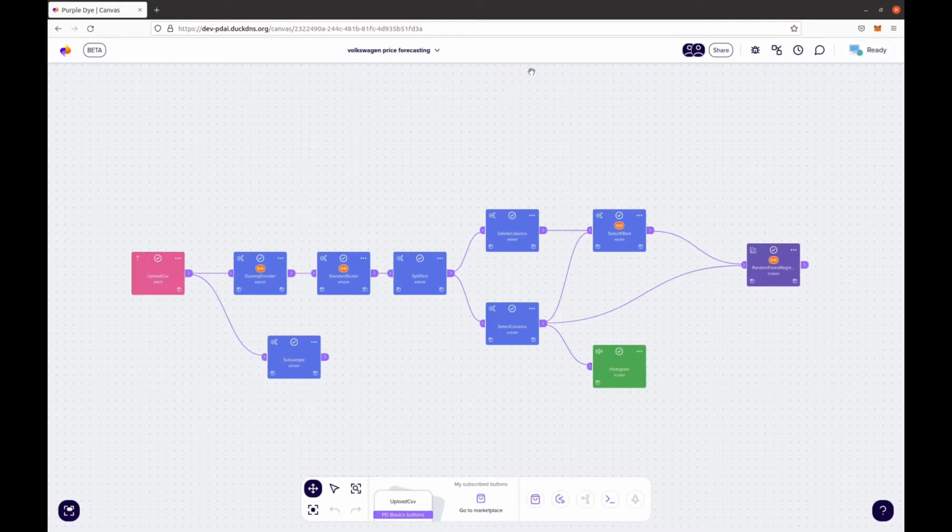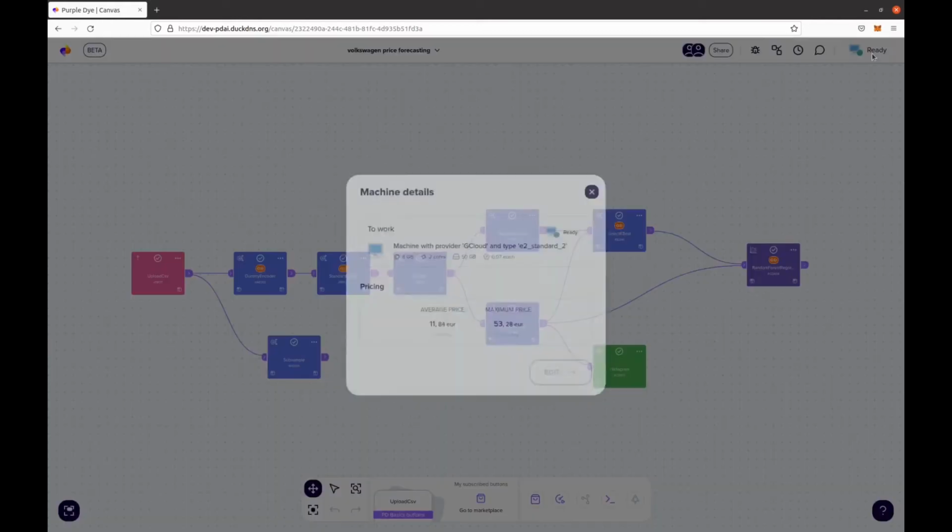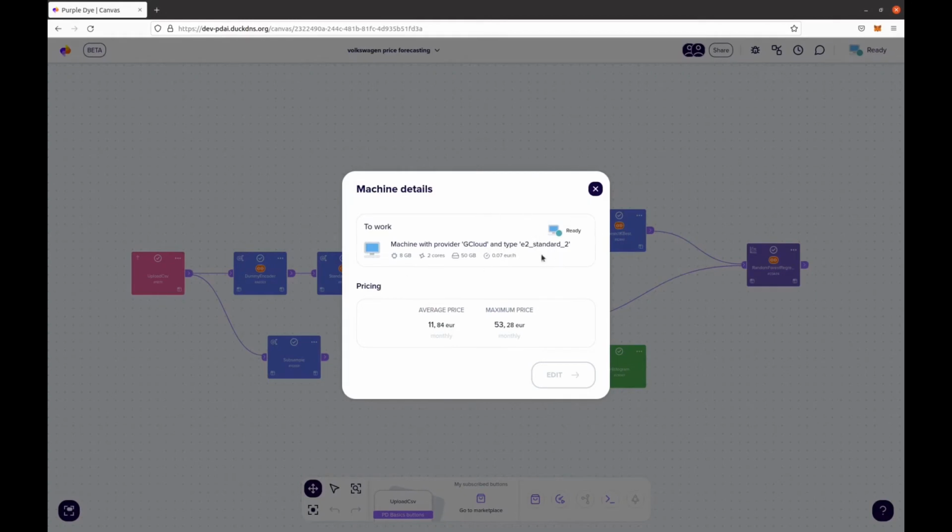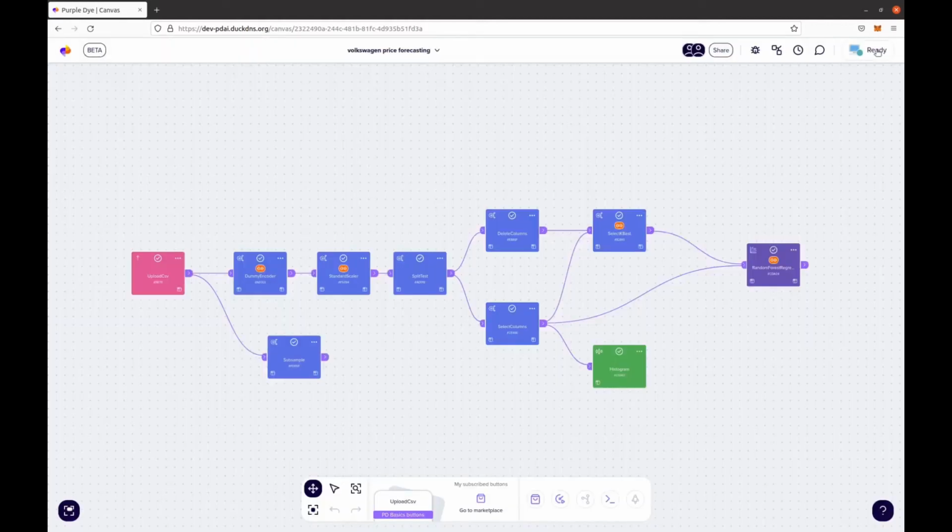Let me check the machine state since the notification comes out. Here we can see which machine we are working with and in what state it is, whether it's executing something, or it's opening, or it's ready, because all of this runs on the cloud. So through this button we upload the data to the platform right now.